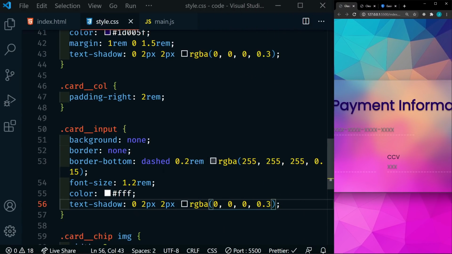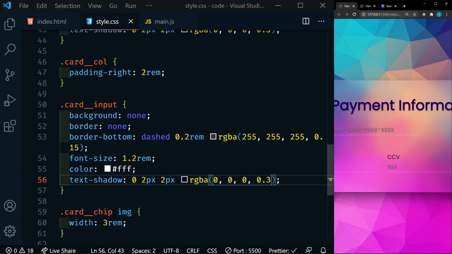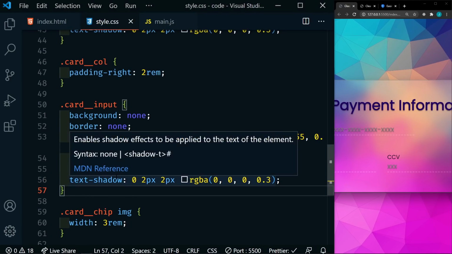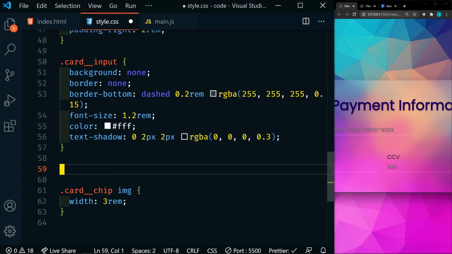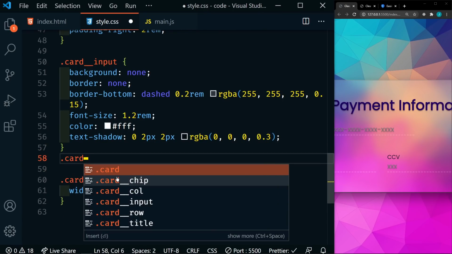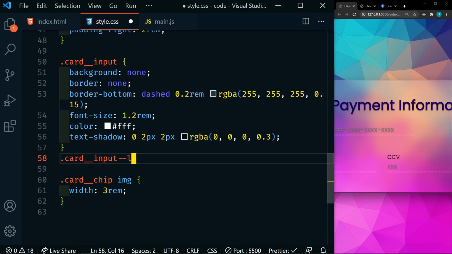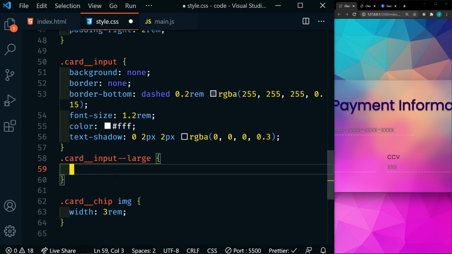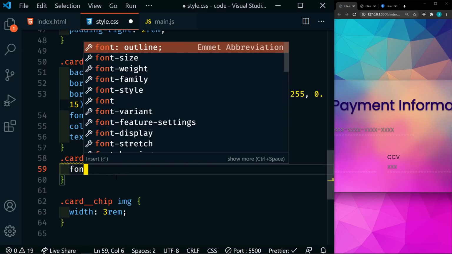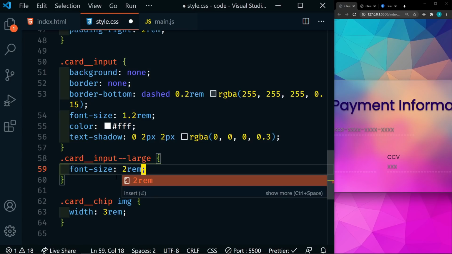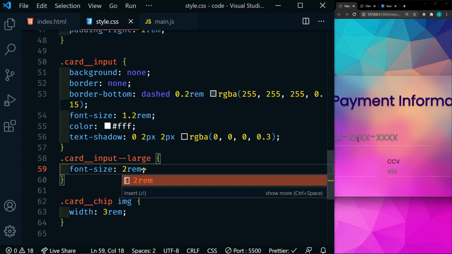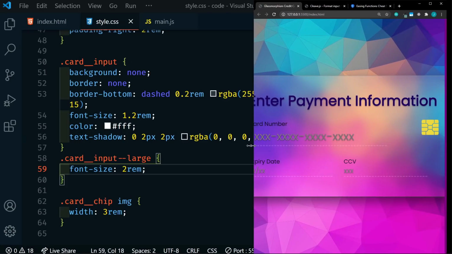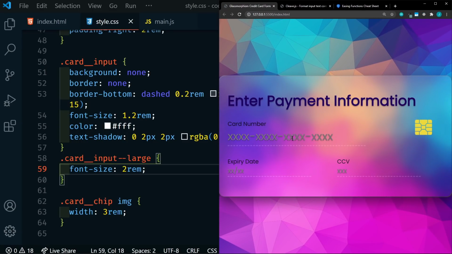All right, so we have this card input, and then we also have the card input large. So let's work on that one. So card input large, and we just want to change the font size on this to 2 rem. All right, makes that credit card input here a little bit larger.